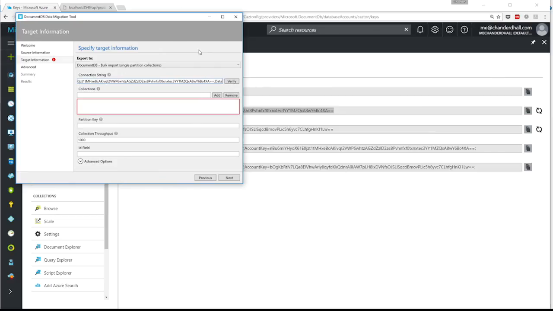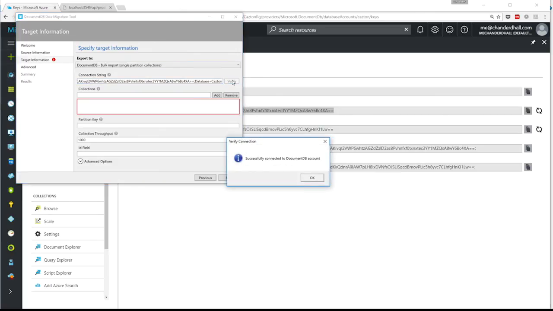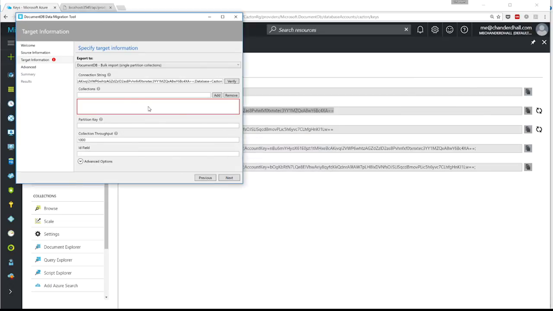So we've already created a database which is Caston. So I'm going to say database is Caston, just making sure that that's exactly what it's looking for. It is. And then we can hit verify, and very quickly it's going to tell you that it was successfully able to connect or not connect to the DocumentDB account that you have running in Azure. And then we can add collections.